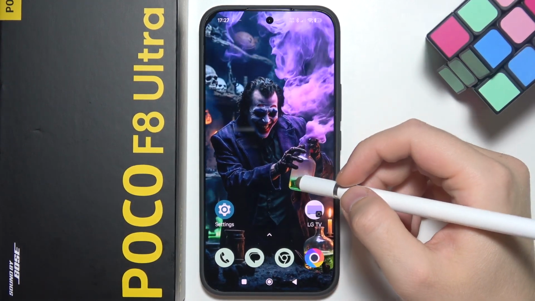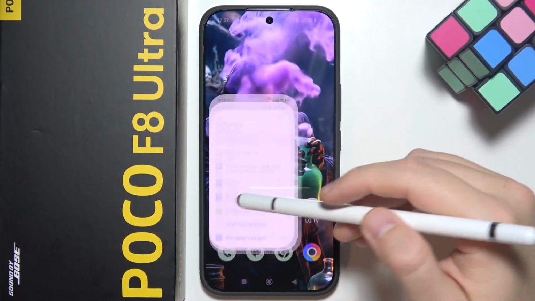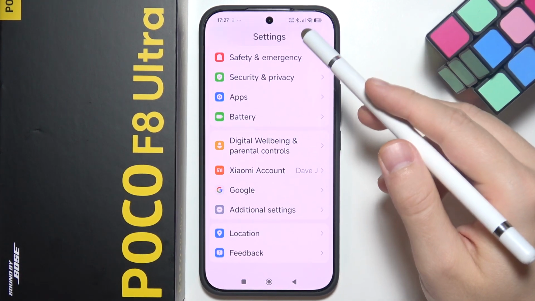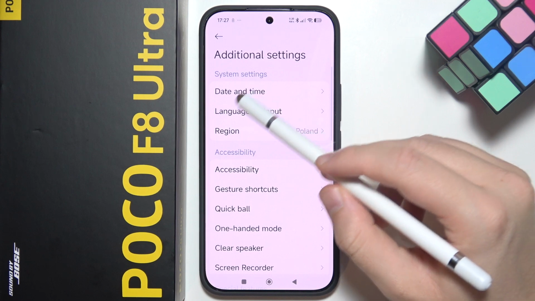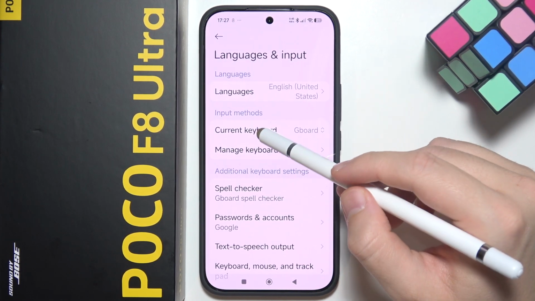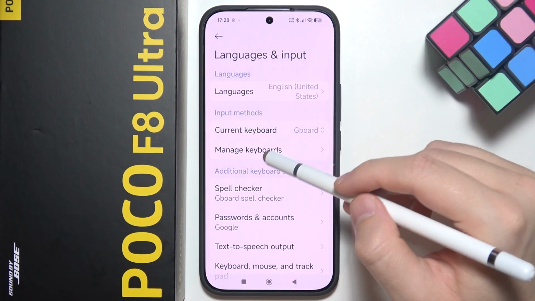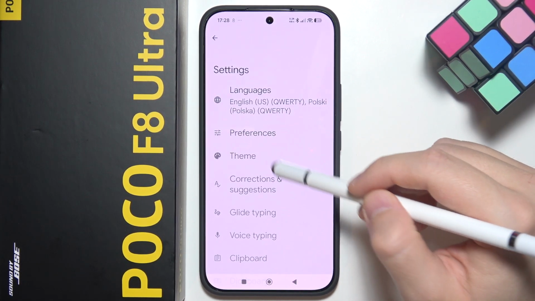If you want to set your photo or picture as a keyboard theme on the Poco F8 Ultra, start by opening Settings. Now you have to scroll all the way down and navigate to Additional settings. And right now you have to go for Languages and Input. Then go to the current keyboard, to Manage Keyboards. Go to Gboard and now go for Theme.